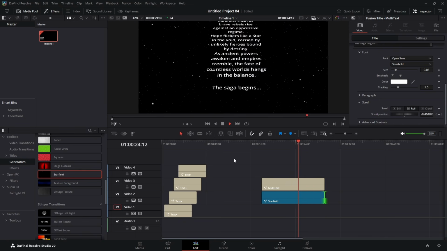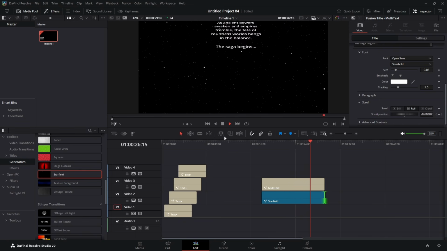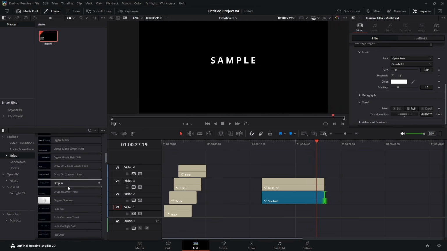I bet you've all seen that before. The new multi-text is a game changer. Get in there and play around with it, see what you can do.